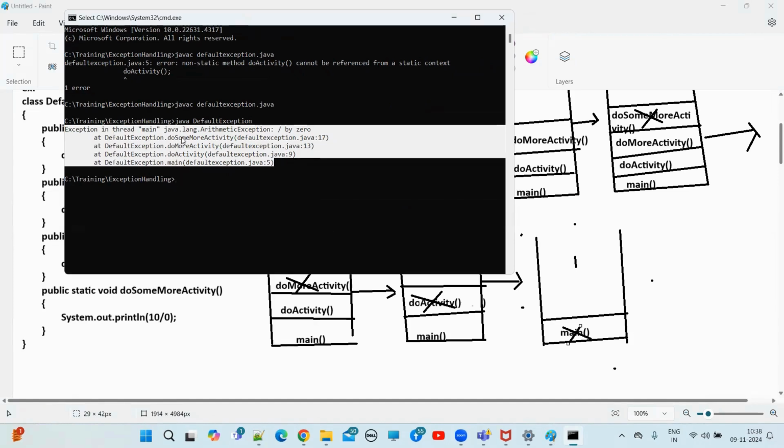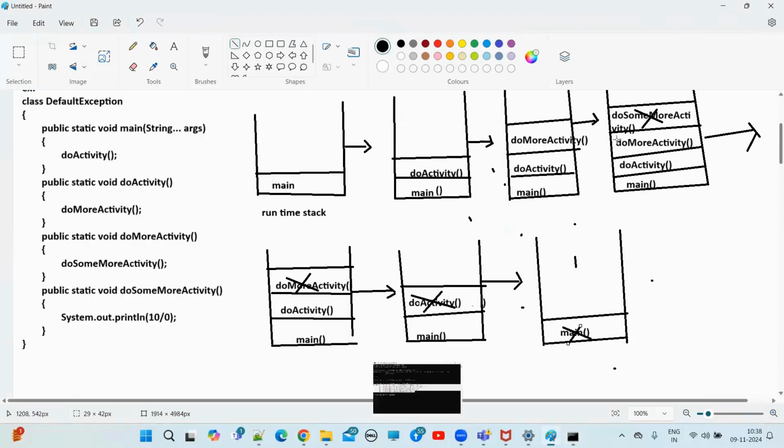So JVM is checking, right? From do some more activity, first of all, it is checking. After that, do more activity, it is checking. After that, do activity, checking. Finally, it is checking the main method, right? Anywhere, we are not writing any exception handling logic. So that's why it is printing the complete stack trace. This stack trace means this one, guys, the runtime stack. So this is the stack trace. Who will print it? The default exception handler in the console.